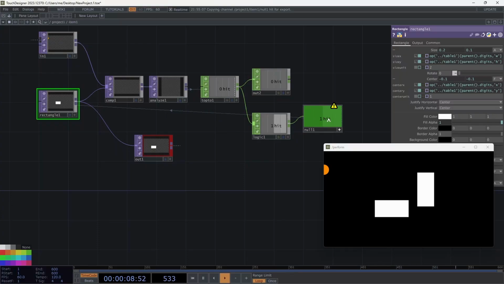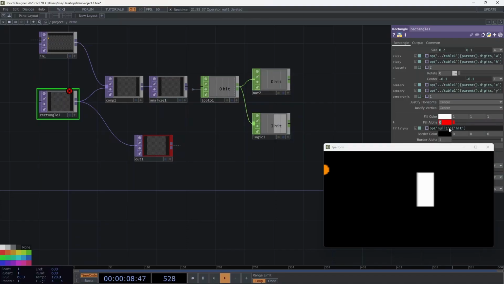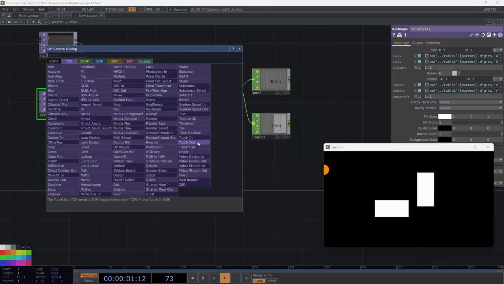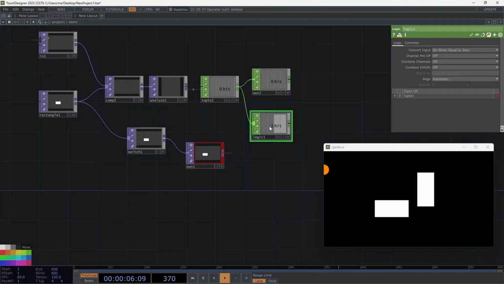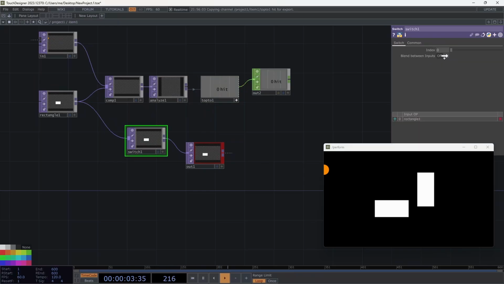Well, how about this? Ooh, let's do it differently. What I can do is leave that alone. Leave that as 1. And I could make the output switch between the rectangle or nothing. So let's do this. Let's say we take this and make that the index of the switch.